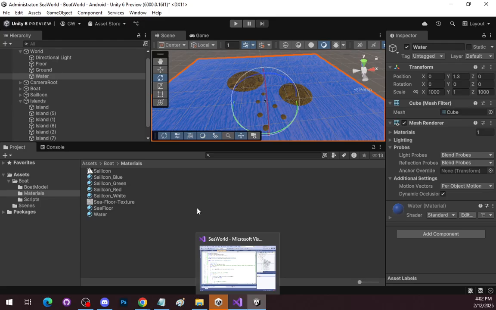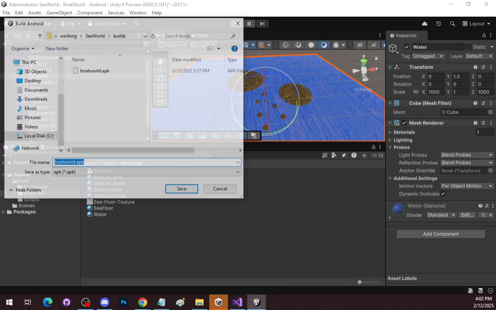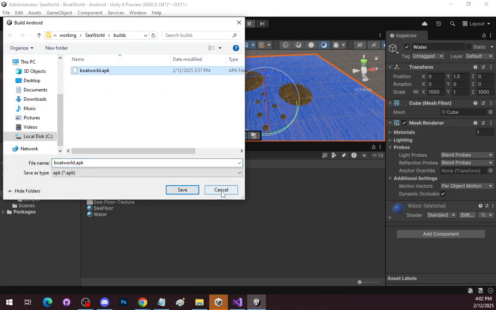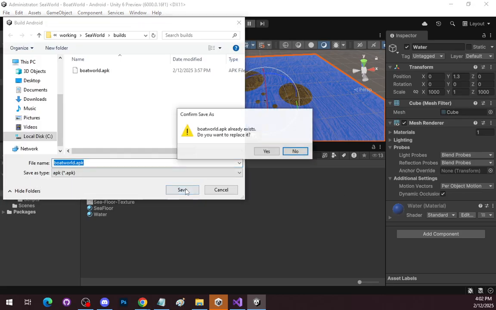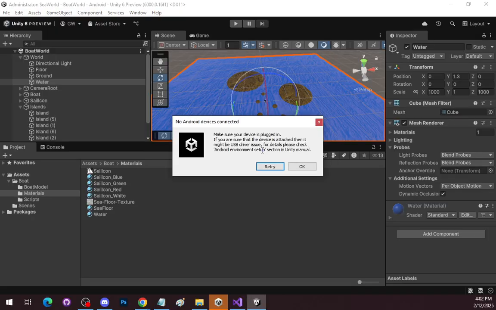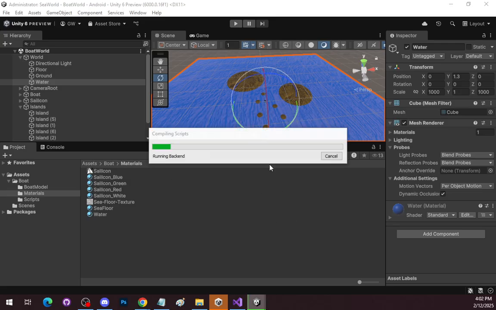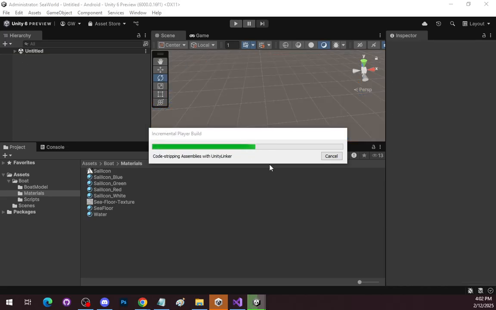And then we go back, we can save the scene, save the project, build and run. And it's not plugged in. Retry. Any questions? At this point, I'm going to stop the recording.